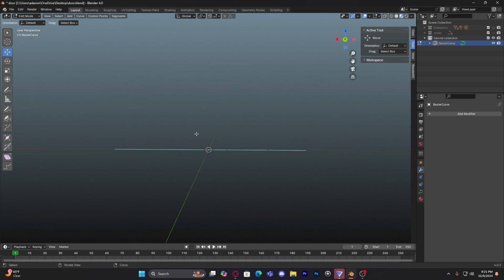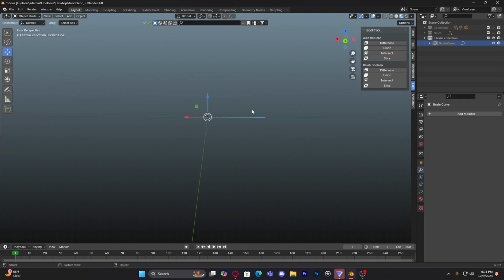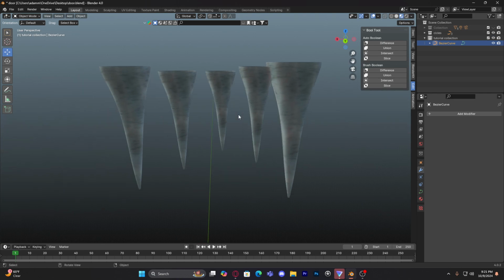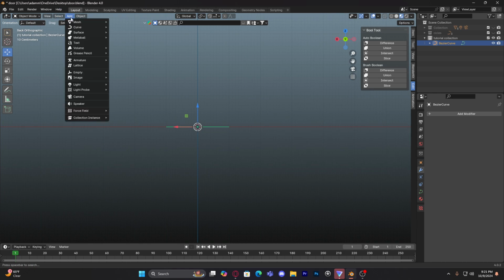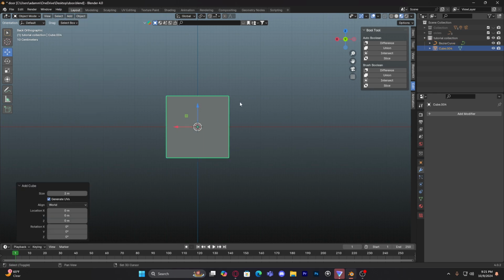So now we have 1, 2. I don't know why it's subdividing so weird, but it is what it is, as long as there's points on it. Then you're going to get whatever object you want. I'm using these icicles. They don't look really great because I haven't really finished them, but I'm using those for mine. But I'm just going to use a default cube for this, but the same general principle remains.